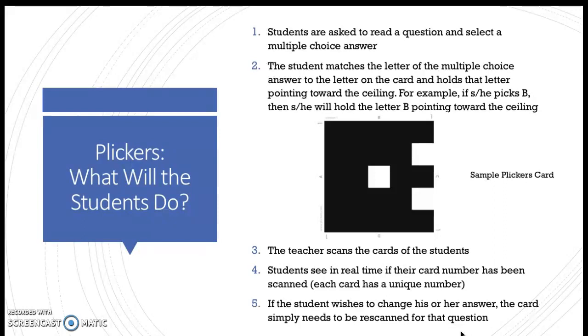What do the students do? Students are asked to read a question and select a multiple choice answer. They select the letter that matches their answer on the card and hold that letter towards the ceiling. You can see here I have a sample of one of the cards. It looks like a QR code, and that is the code that the mobile device scans by the teacher.